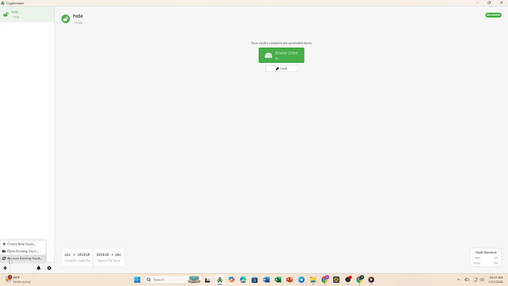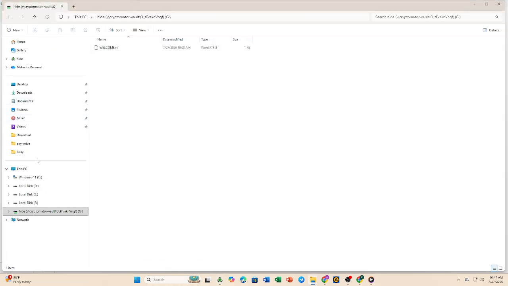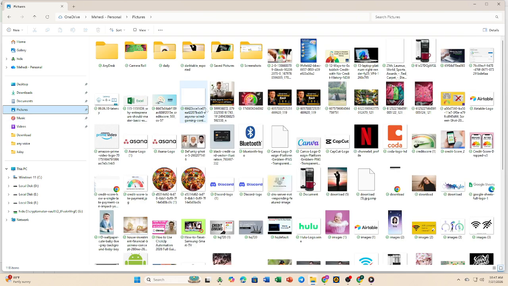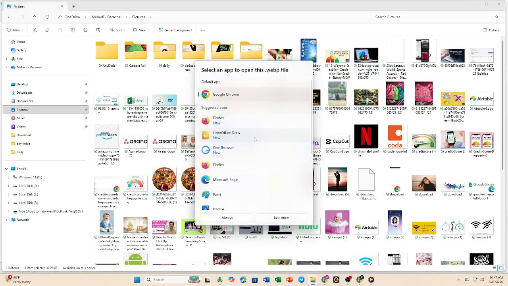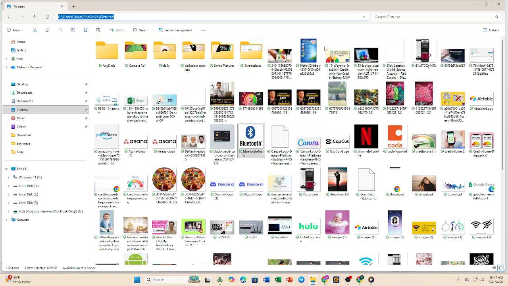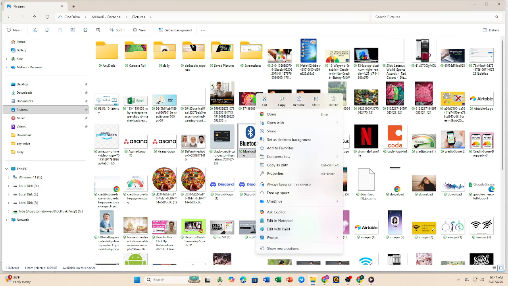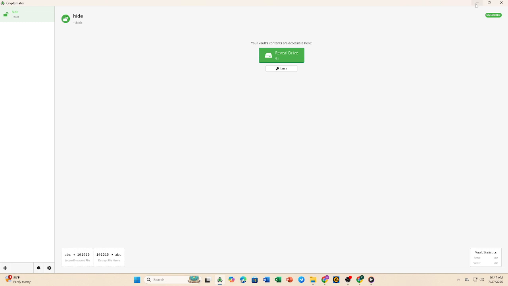Now open Cryptomator and click Add Existing Vault. Browse to the restored vault folder, select the vault configuration file if prompted, and add it to Cryptomator. Once the vault has been added, click Unlock and enter your original vault password. If the password is correct, Cryptomator will mount the vault as a virtual drive or open it as a folder, depending on your operating system.